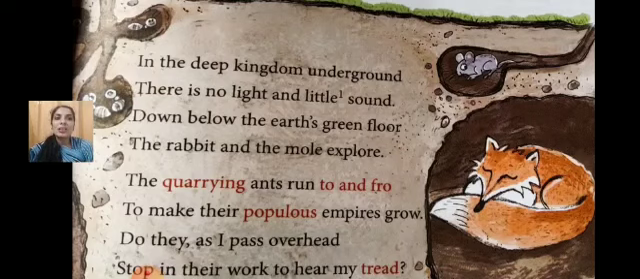Down below the earth's green floor, the rabbit and the mole explore. So down below the earth's green floor. Upside, what can we see? Greenery, green floor. What can be seen below? Yes, the rabbit and the mole. Mole is also a creature, an animal. Moles are exploring. So what is there under the ground? What is there below? Who is exploring? Who is searching? These animals, rabbits and moles.